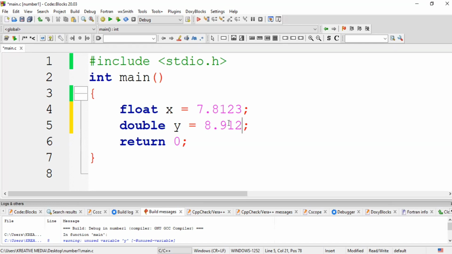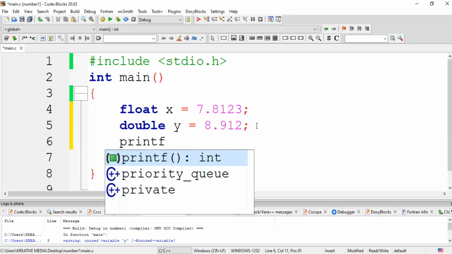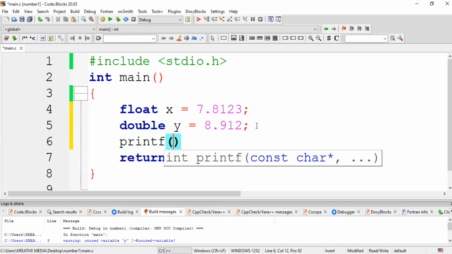So, for example, if I want to have only two decimal values being printed out for x, I will print, then I put percentage f. But then I put the 2 behind, then I make it dot. So this is going to give me up to 2 floating values.